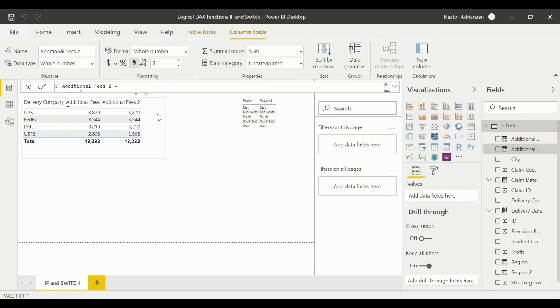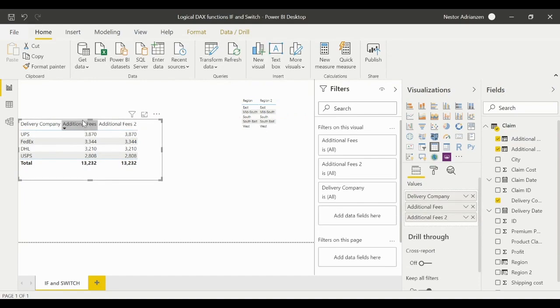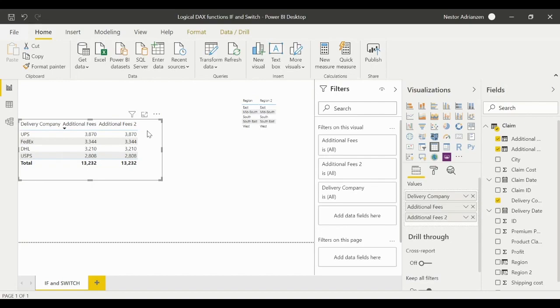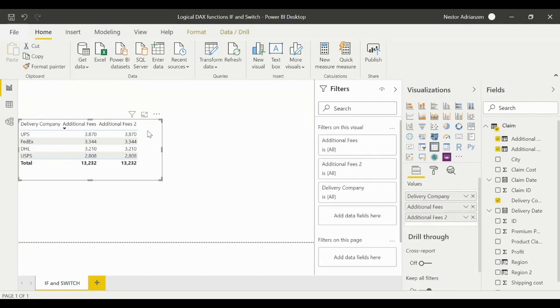Perfect. So as you guys can see here, by using the if function, we can get these results. By using the switch function, we can also get the same results. So what's the difference? The difference is that if we have multiple statements, we might want to use the switch function. Okay. All right. So let's check the other one right here, and let's copy this. Let's delete this real quick, and let's copy this chart.